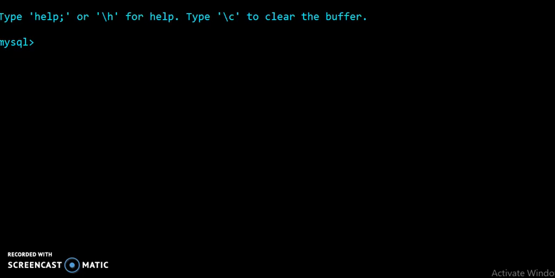Hello students, today we will implement the practical of pattern matching concepts, the delete command and the drop command. So let's start the practical implementation.